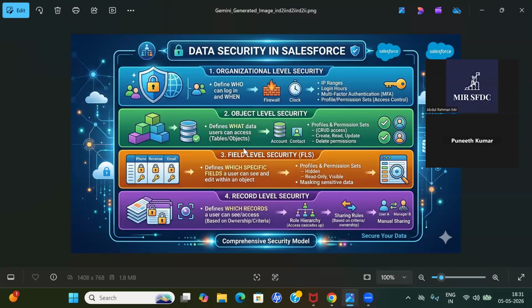In one application, hundreds or thousands of users may be working. For every user, the admin will decide what access to give. For example, with the account and contact objects, two users can see the account object and the other two users can't. The contact object may be visible to the first and second user, but the third and fourth can't see it. These kinds of securities we handle through data security.